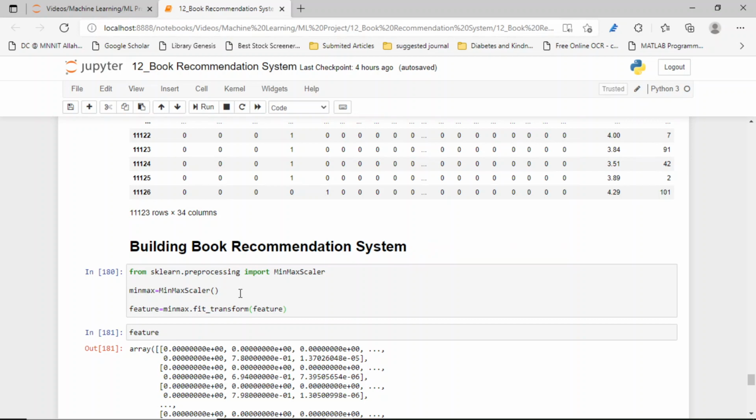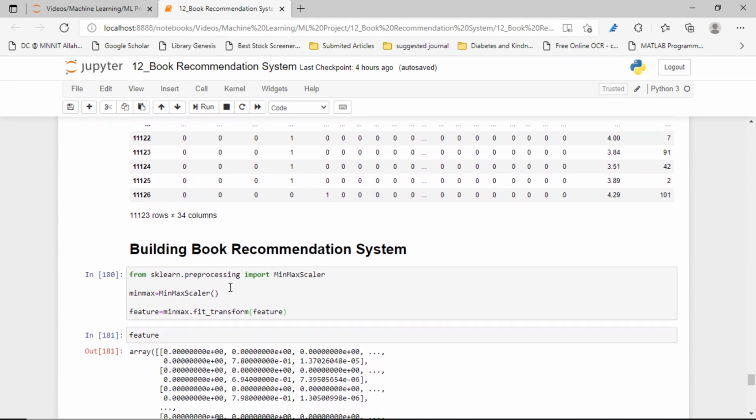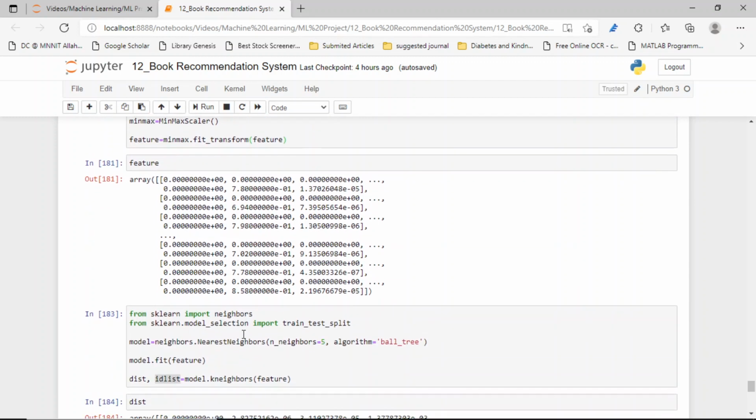So here I have just converted the features into the same scaling data, just scaling that, nothing else. Okay, now after that we have applied the nearest neighbor to classify to the whole algorithm.